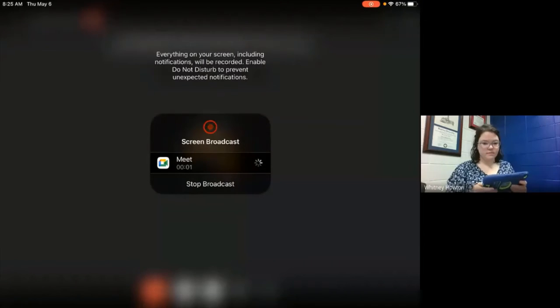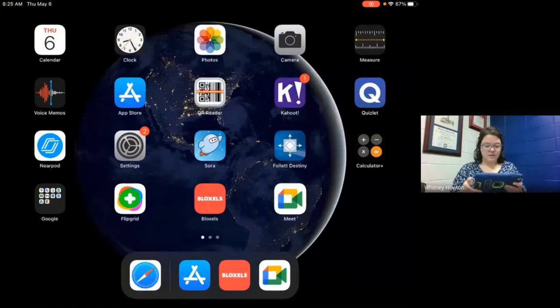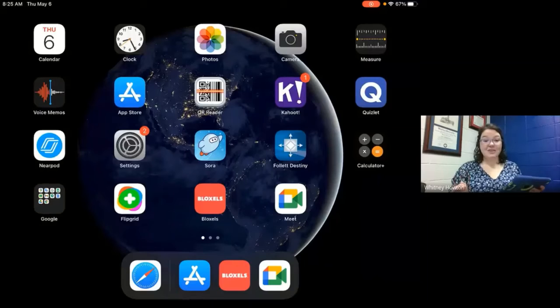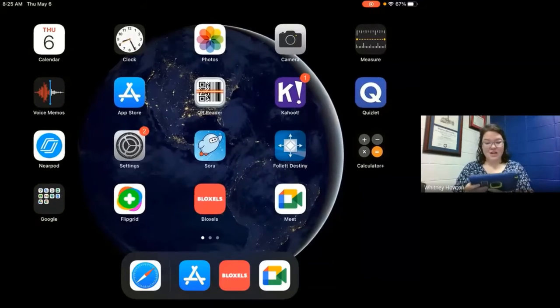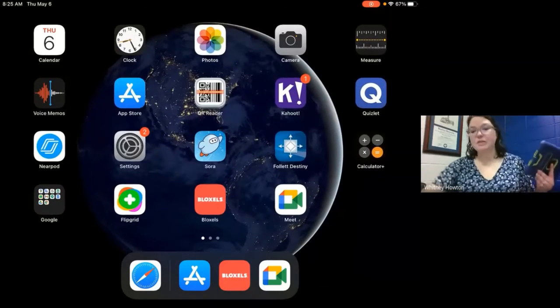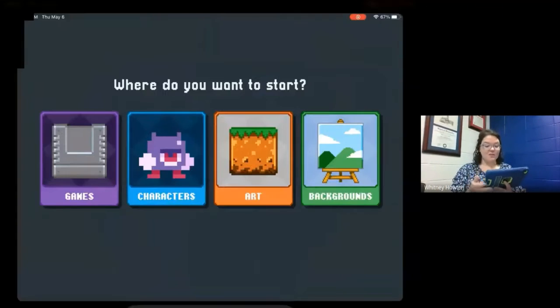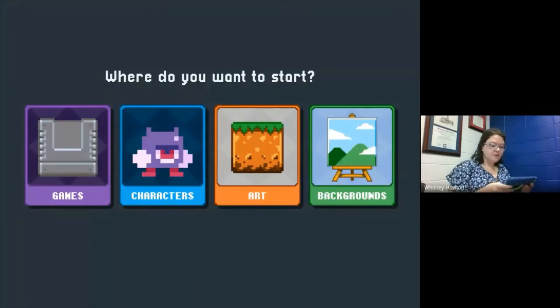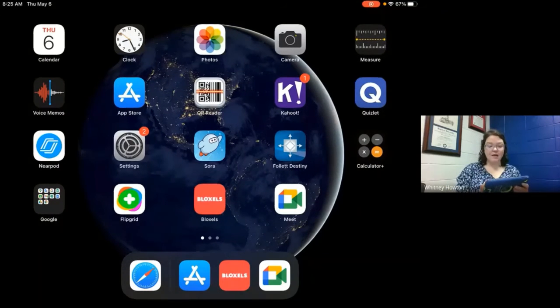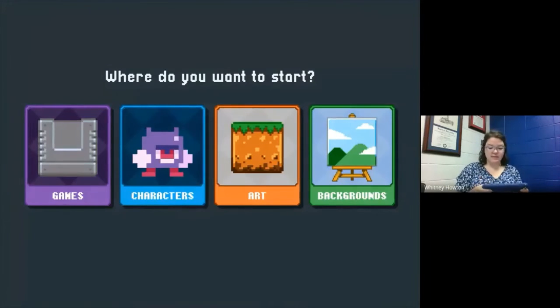I'm going to share. So there is a little bit of a delay with sharing and on the iPad. There just is. So I'm going to try to do my best to make sure that y'all are caught up with me. So Bloxels is the red app. It just says Bloxels on it.